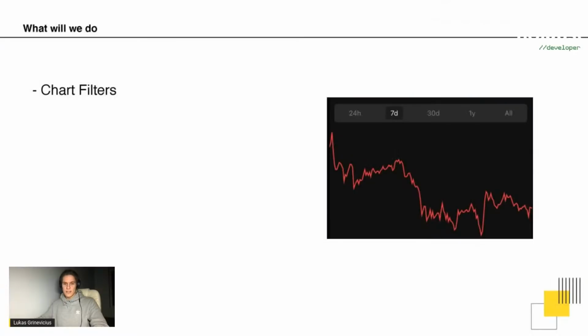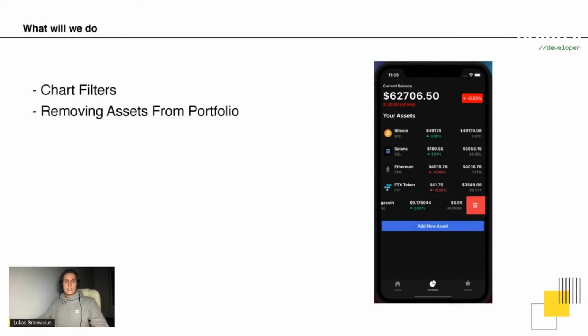So let's get started. First things first, we are going to implement chart filters, which will look nicely after you change the period up here. You should nicely rearrange the graph smoothly, I should say. Next part is removing assets from portfolio. Last week we only managed to make it so that you can add new assets. Right now you'll be able to drag with swipeable and delete it like that.